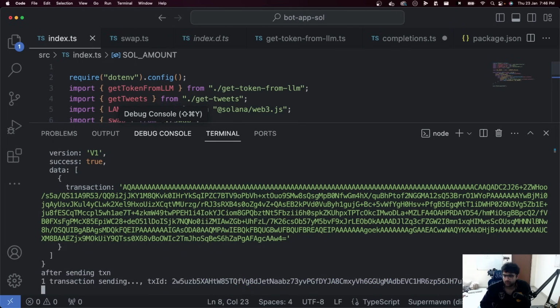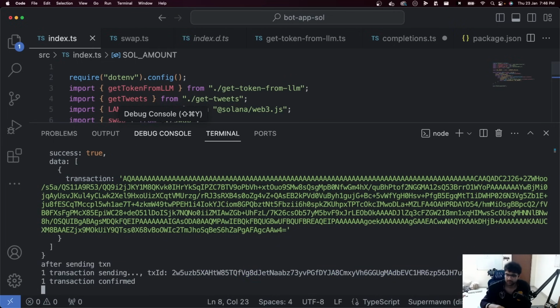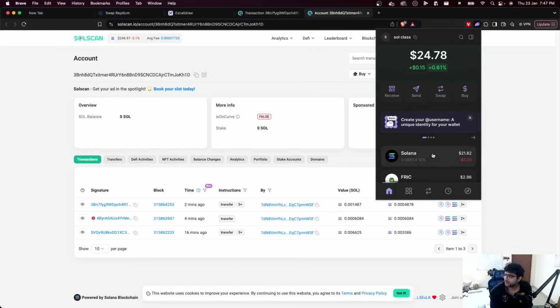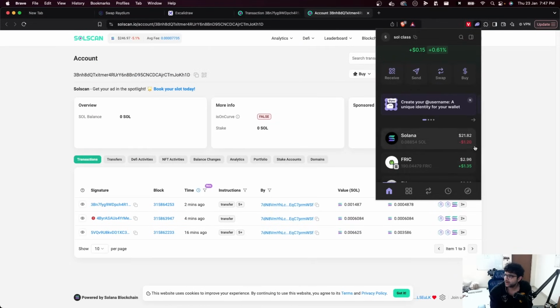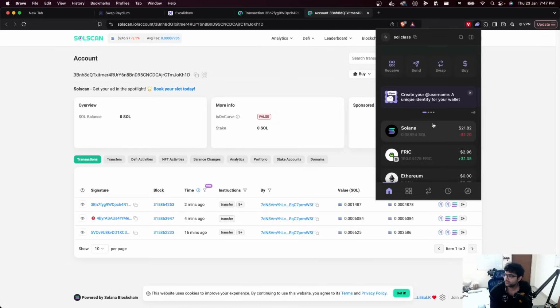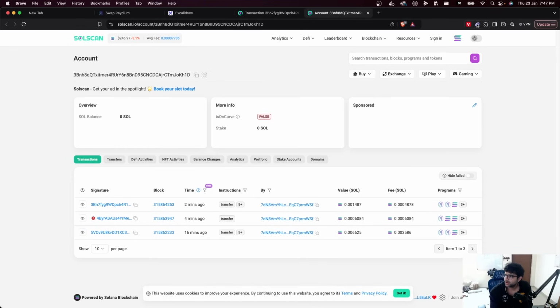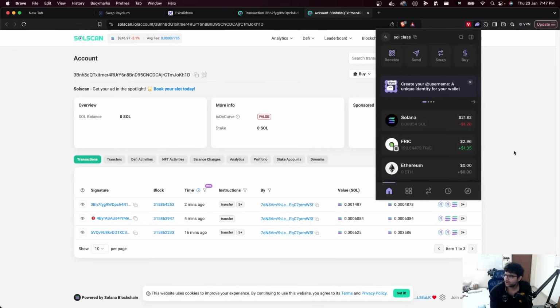Alright, a few tweets have happened after sending the transaction, and I think it'll work this time. Transaction confirmed. So if I go back here, now the frick that I have is what? Not 190, but if I open it again, I still have 190.